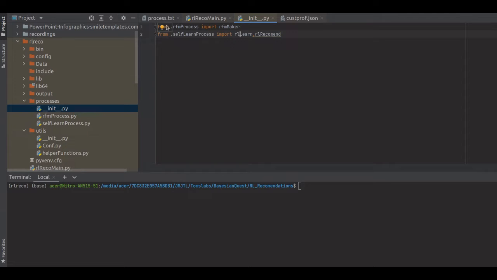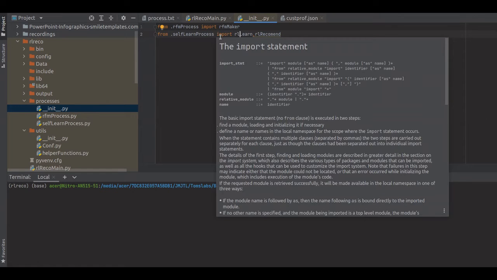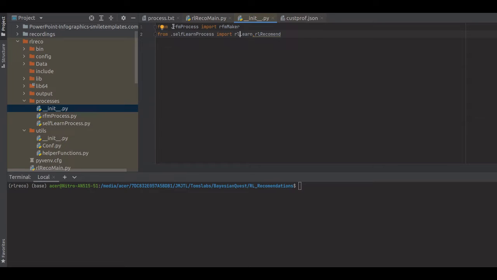There are two lines to this: from .rfm process import rfm maker. So .rfm process is this file, rfm process.py, and from that we are importing the rfm maker class. The second is from .selflearn process import rllearn and rlrecommend. So it's this particular file, selflearn process.py, and we are importing these two classes. We'll see the second line in the next video, but this video will talk about the RFM maker.